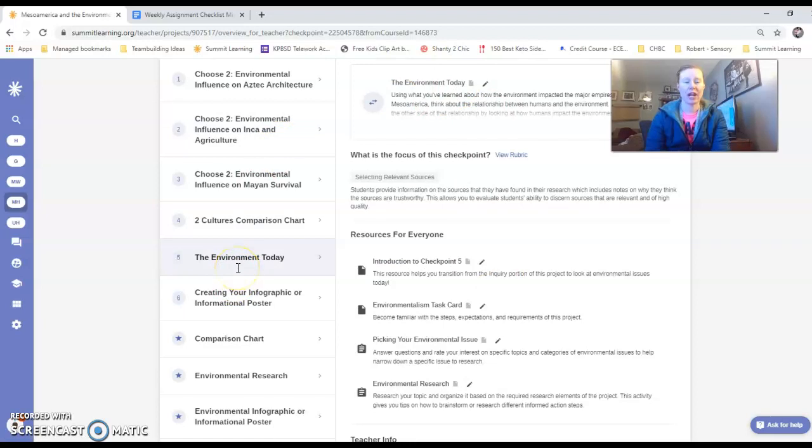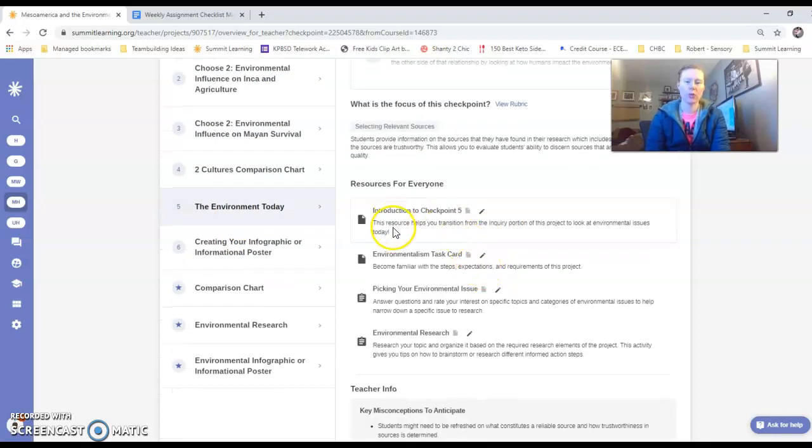Then on Thursday, we'll look at checkpoint 5, and in here, as a whole group, we'll go over this introduction to the project and what you'll be looking at, and then we'll look at the task card and picking your environmental issue. So that'll probably take all of Thursday.